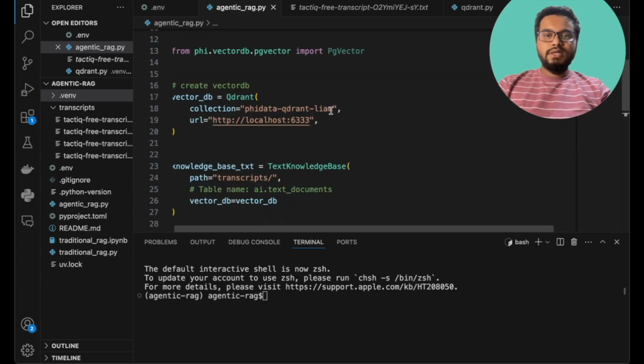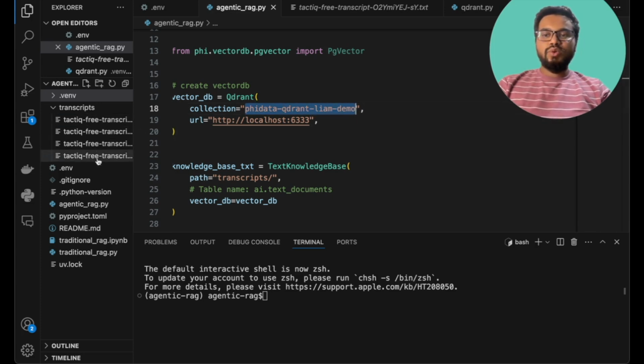Okay, let's change the name of the collection. Since this collection already exists, so that I can show you how it gets created, I'll say it's demo, so that when I execute the code, it should create another collection and store all these transcripts to Qdrant.